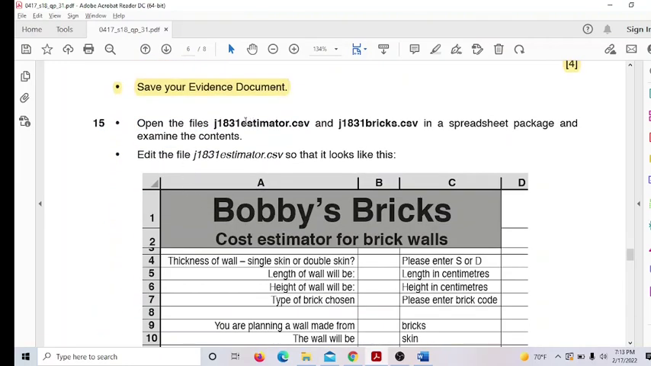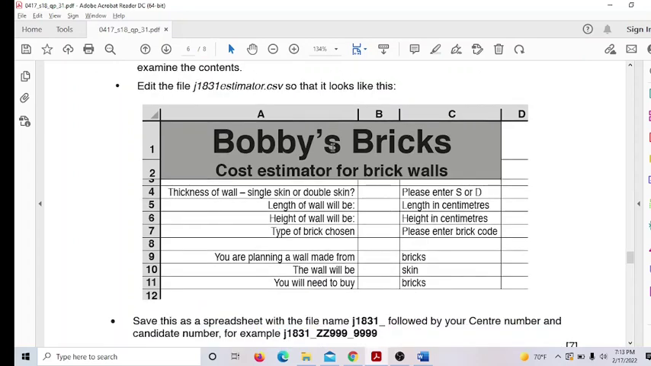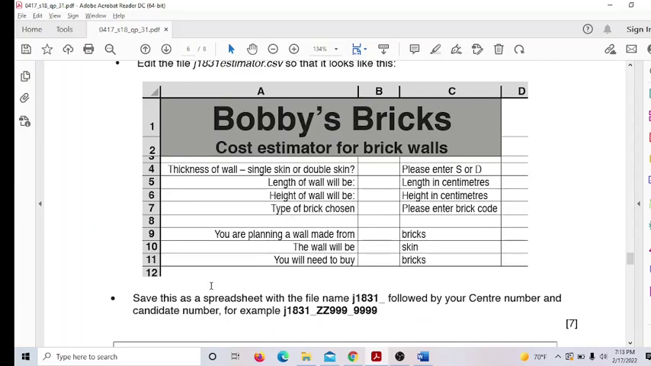Open the files J1831 estimator and J1831 bricks in a spreadsheet package and examine the contents. Edit the estimator file so that it looks like this. No sizes are given, so just looking at this, we have to create it. Save it as a spreadsheet, then add our candidate number. Let me open that first.